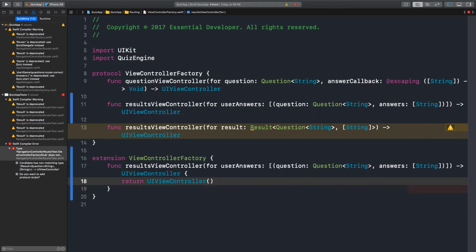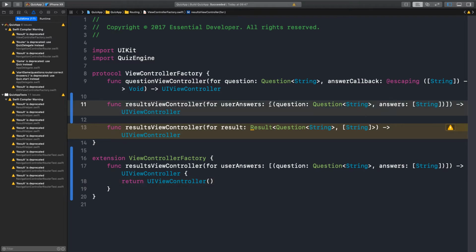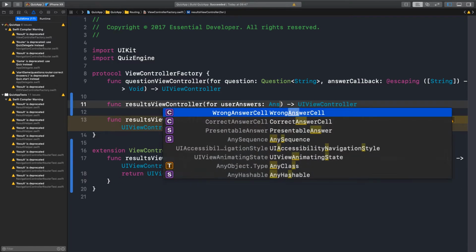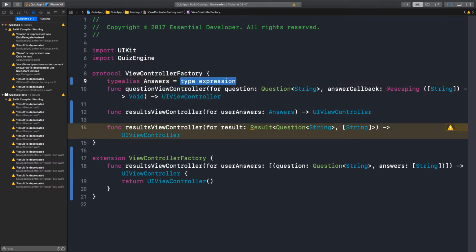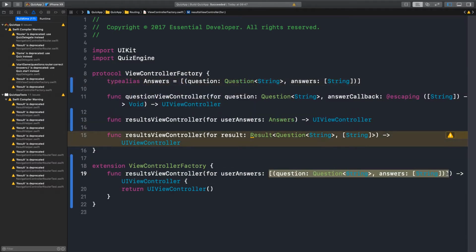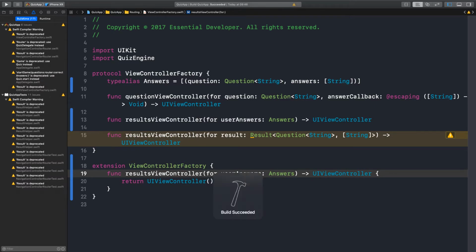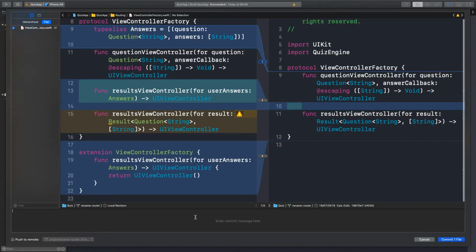Okay. But I don't like how long those names are. We can extract that in a type alias. Okay. So are we happy with this API? Yeah. Oh, good. Let's commit here. Okay. Introduce the new factory method to create result view controllers.